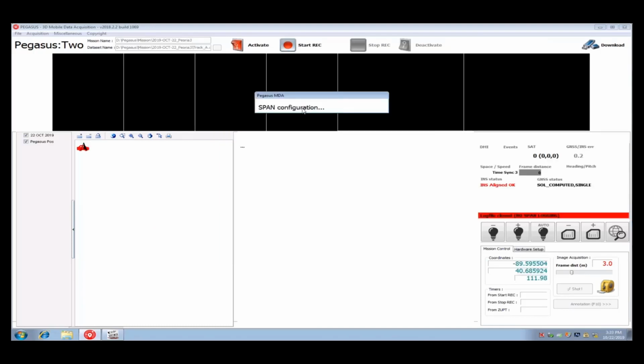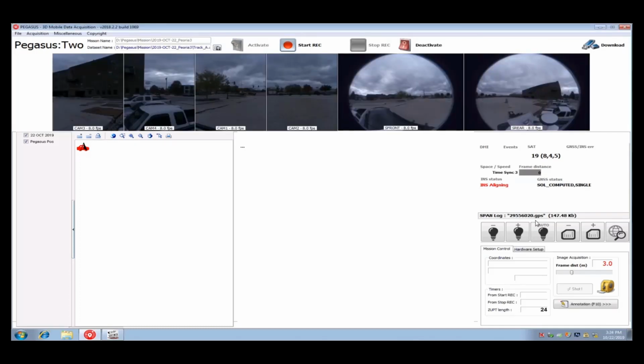As soon as we hit activate, what we're doing is we're opening the SPAN, which is the brains of the navigation collection. So it's Synchronized Position Attitude Navigation, and we can think of it as a card that's plugged into the Pegasus PC that handles all of the navigation information from the GNSS and the IMU. So I've paused the video, and right here on startup, we can see that we've opened a new SPAN file, and it is a .gps file.